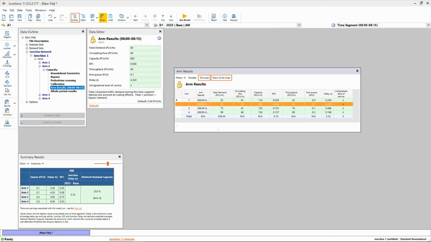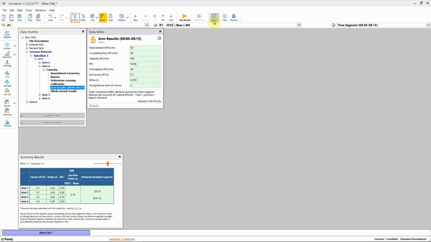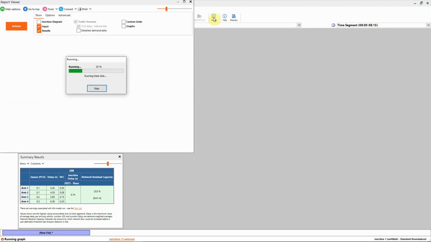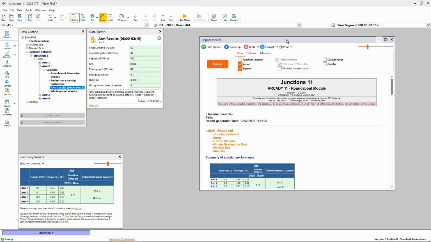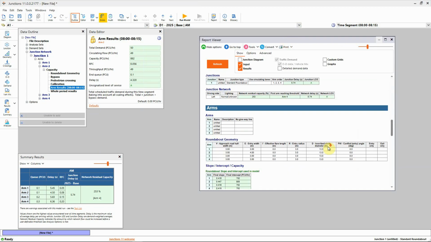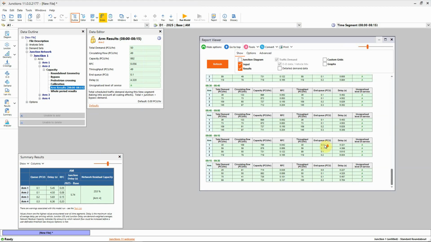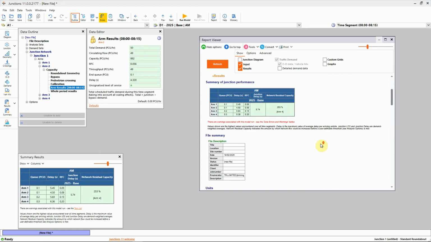Now that we have results from the model run, we can also examine these in an HTML format report. Press the report button on the main menu, and in fact the file will rerun itself to ensure all the data and outputs are self-consistent. And here you get all of the input data plus a full set of results.